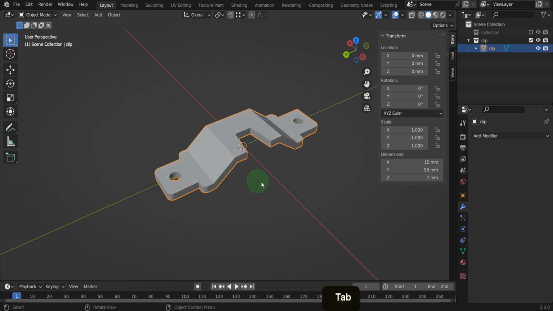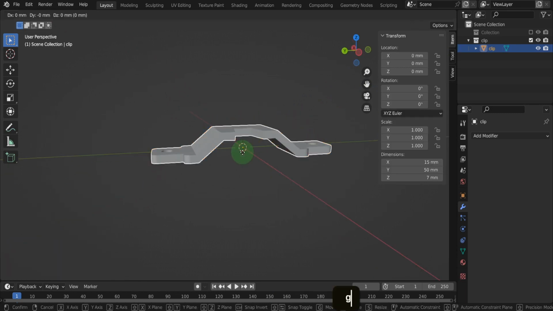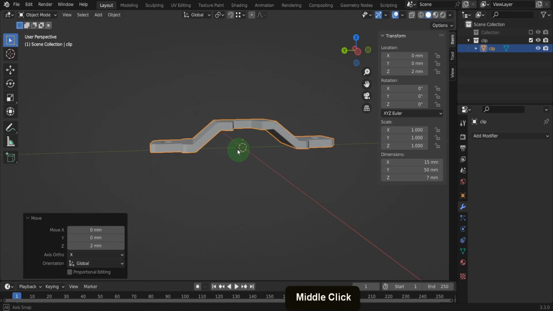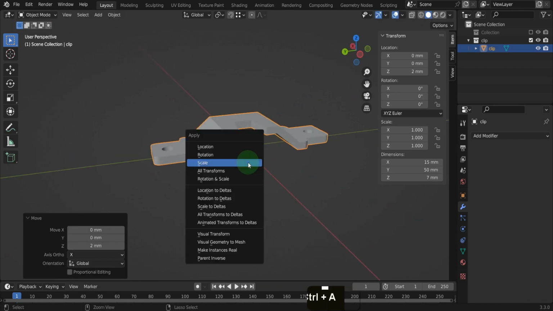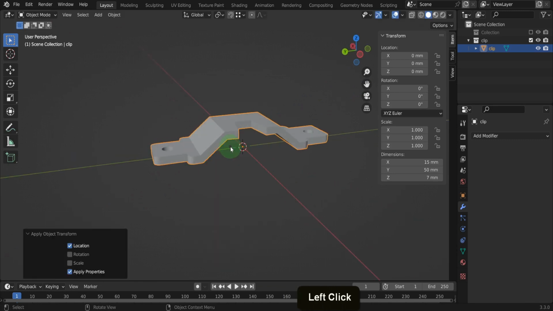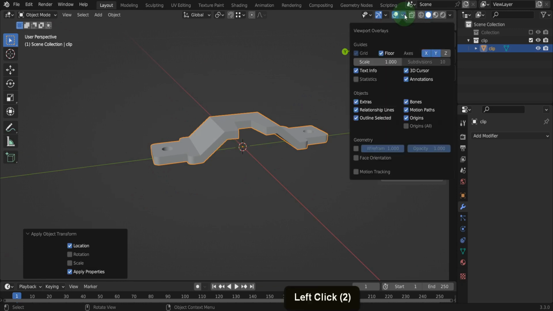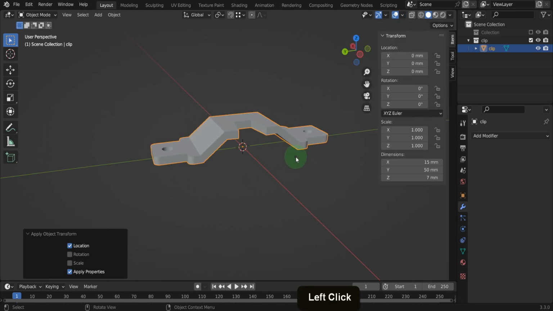First, I'd like this sitting on the grid floor, so press G, Z, input 2 and enter. Now Ctrl plus A and apply the location transform. In the overlays menu, we can check if the face orientation is correct. Blue faces are front, so these are fine. We can switch this back off. The model is now ready to export to the slicing software.